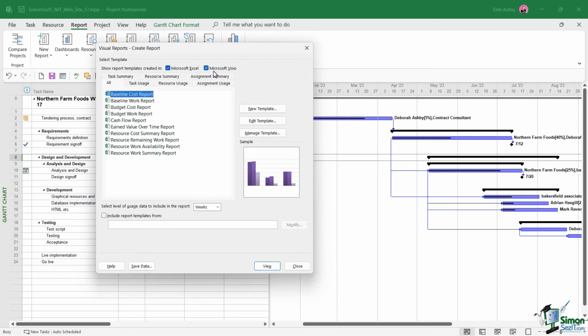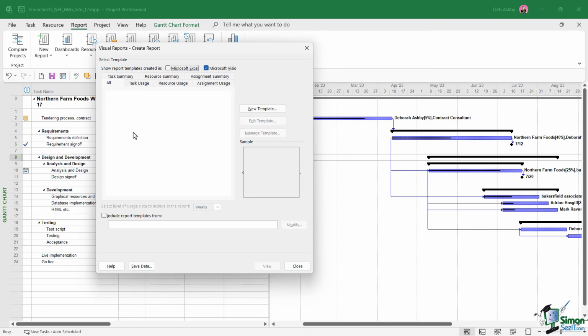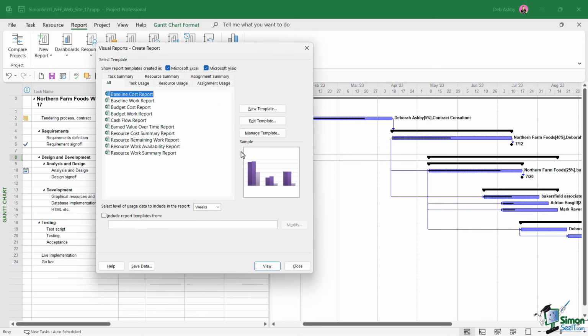Now, if I have both of these ticked, it's going to show me all of the reports that are available in those two applications. Now, what you'll find is that if you don't have Visio or Excel on your PC, you're not going to see anything in here. Now, currently, I don't have Visio on my PC, so if I was to deselect Microsoft Excel, you can see that I'm not seeing any reports because I don't have Visio. As soon as I click Excel, it's showing me all of the reports that are available to export to Excel. So just be aware of that.